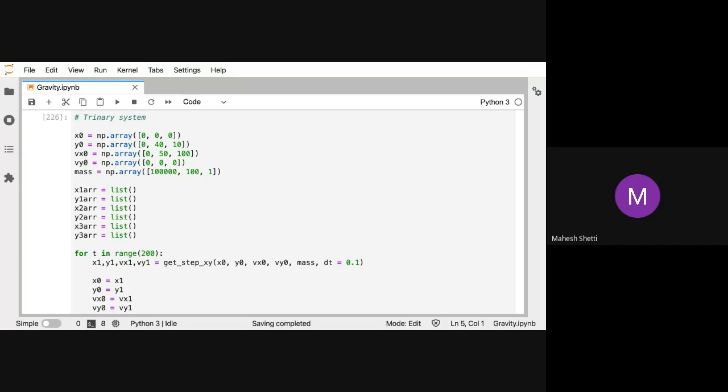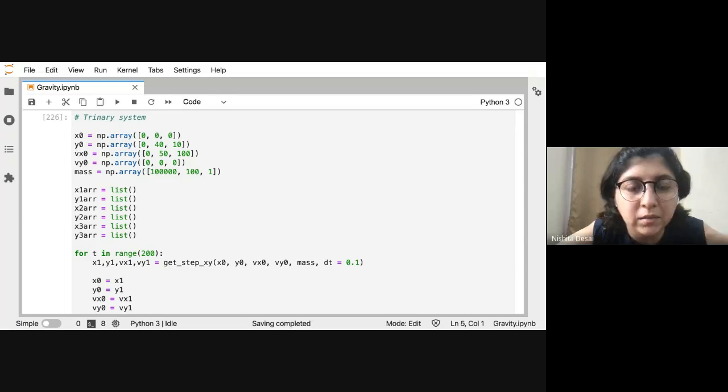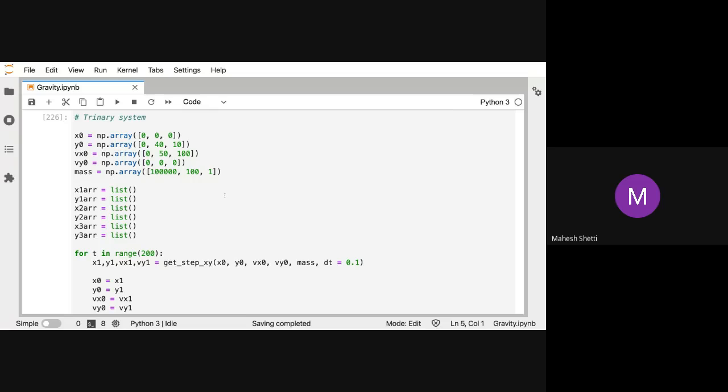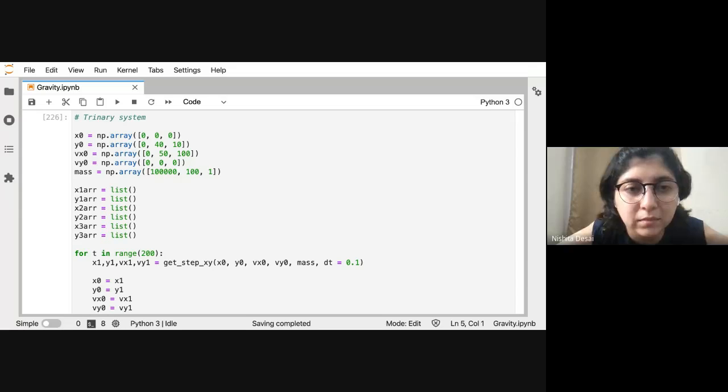Yes, there are two questions. One is how to know the position of, say, star A with respect to star B. And there is another question: if we change the masses, can some star leave the orbit?